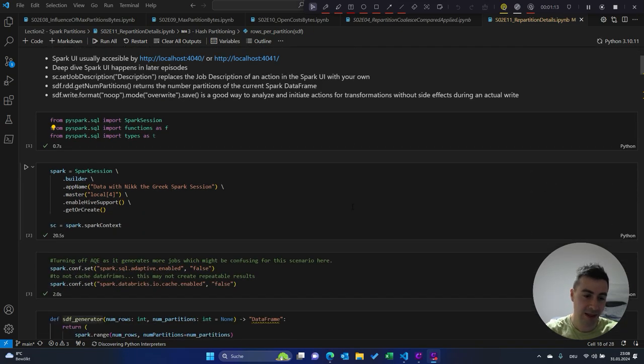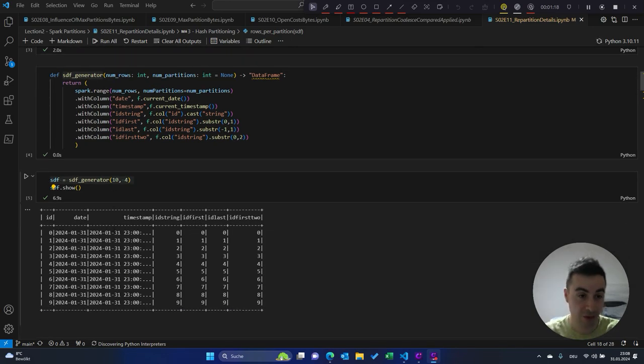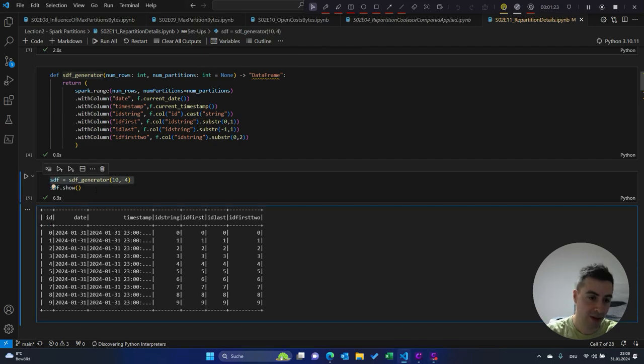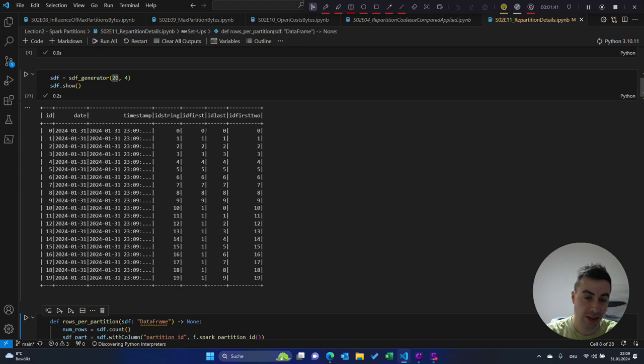Before we start, let's have a look at our sample data set, which we usually use for doing an analysis. So we have a very simple data set, in this case only with 10 rows. And for partitions, we have a continuous ID as an integer and the same thing as a string. And then to generate some more skew in the data itself, let's do it with 20 rows just to make it visible. We also take the first string value of the number and the last value of the number as a string available.